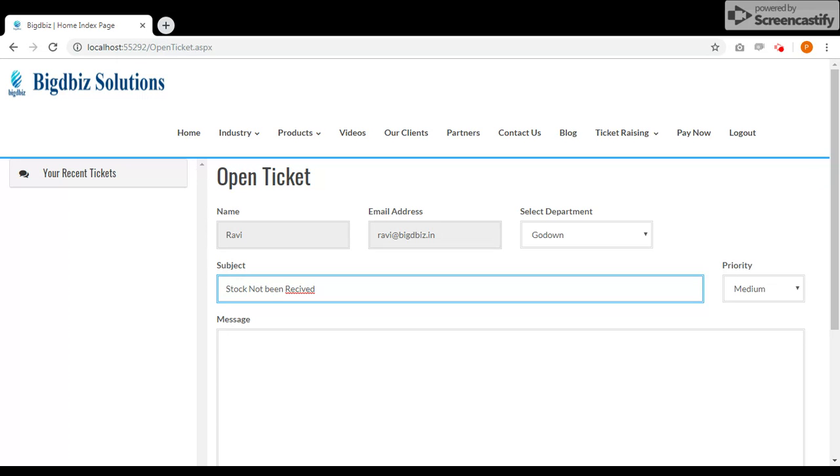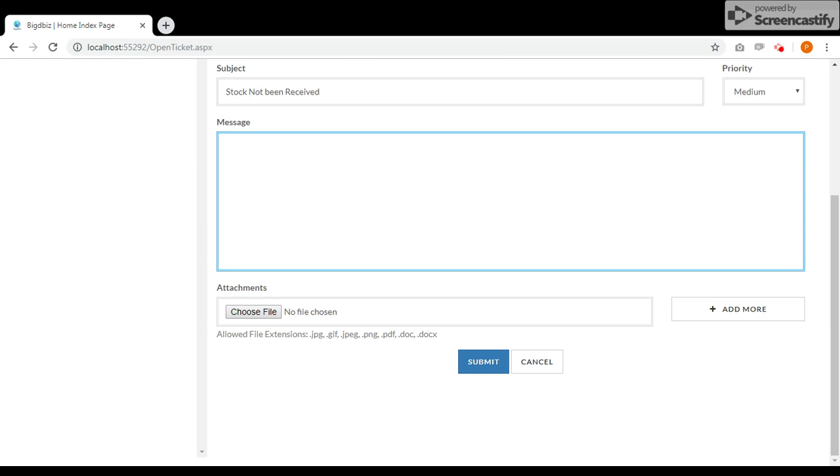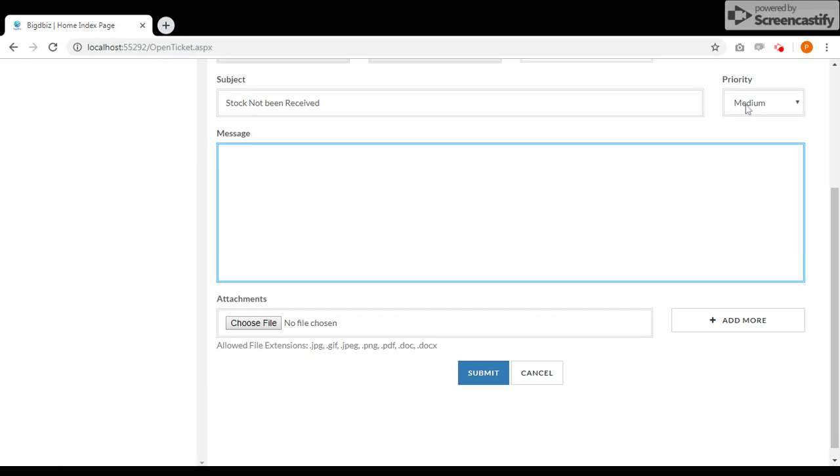So this is the title of my ticket and the message about that, and what kind of priority it is, whether it's a high priority or low priority or medium. So it's high priority. So I tell the team that the requested stock has not been received. Stock number, I can mention the details, it is still not received.